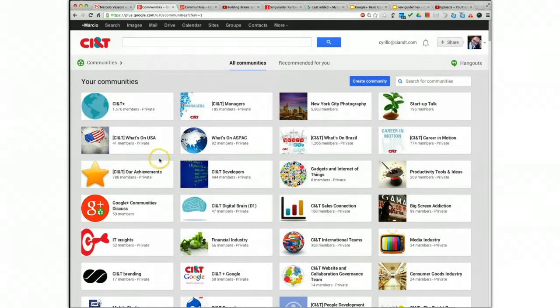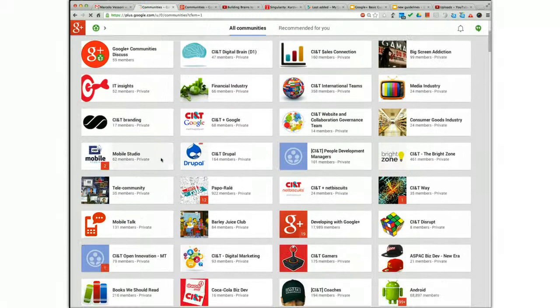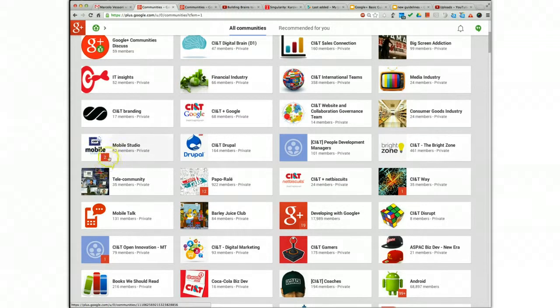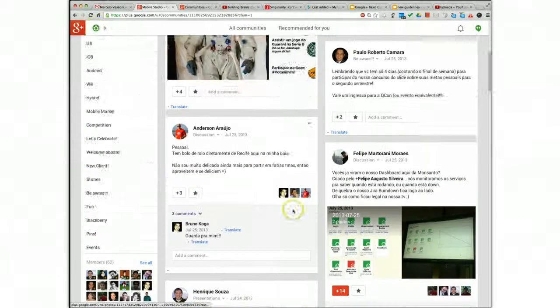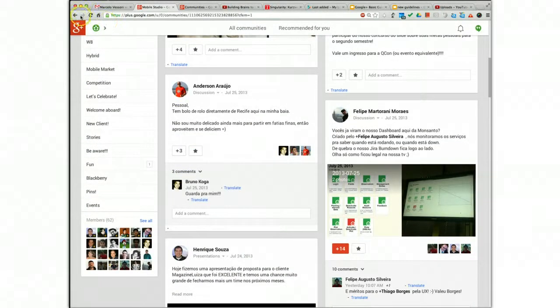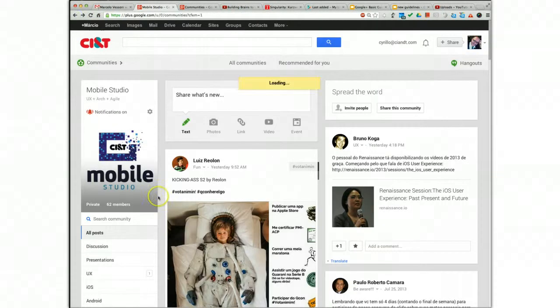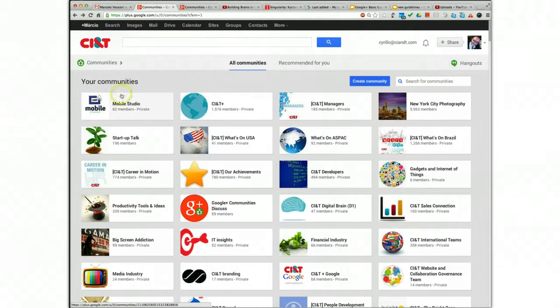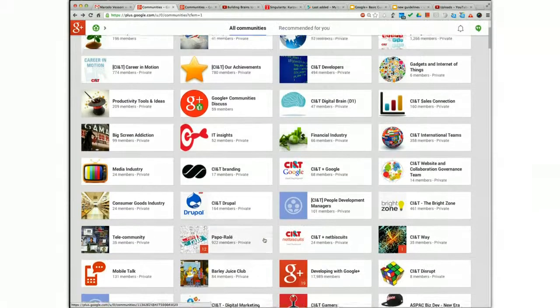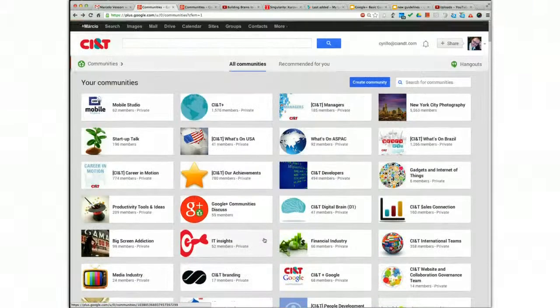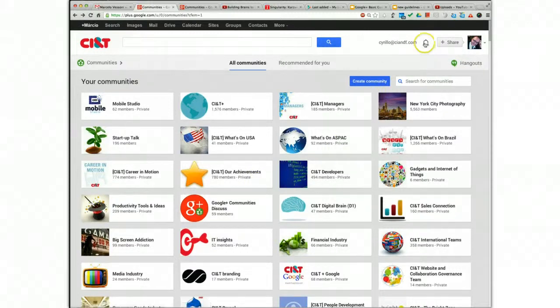Even if you turn off the notifications for a community, when you list all the communities, you can see that there are 2 unread posts here on Mobile Studio community. So I can enter there and read the posts, and then when I'm back, that icon changed to none, right? So that's about managing the notifications.